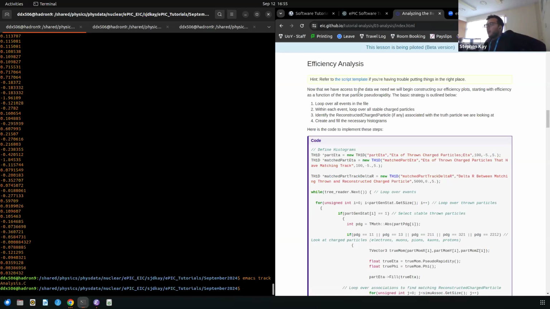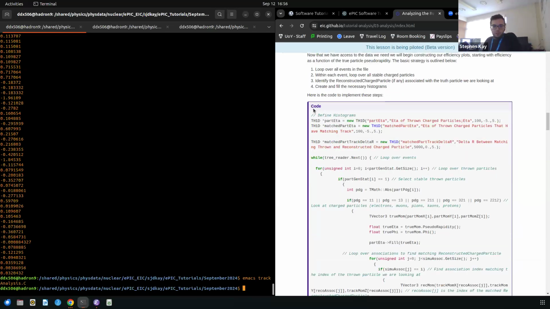What we're going to do is try and get the efficiency of the particles that we actually reconstruct as tracks for our event. We're going to start with the efficiency as a function of pseudorapidity, as a function of eta. We'll do that by opening the file and looping over all of the events in the file. Within each event, we'll identify all of the stable charged particles that were there in terms of the truth information. We'll try and associate them with a track, asking: does that correspond to a track we actually detected or not? And then we'll fill some histograms to determine the efficiency.